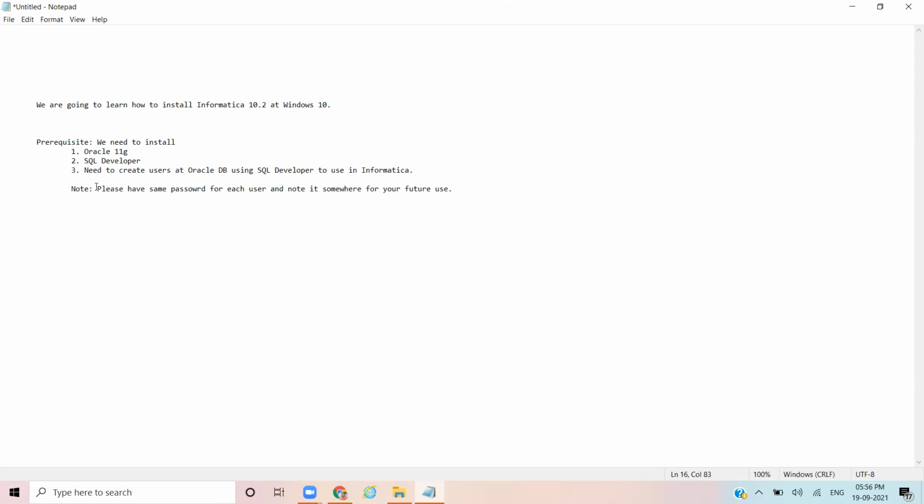So guys, please remember that whenever you are creating multiple users and providing so many passwords at the time of installation of Oracle or Informatica, if you have one password for each and every user, that will help you and you will not be struggling later on over which password belongs to which user. So always have one password for each and every user, and also please note down the user and password somewhere. That will help you.